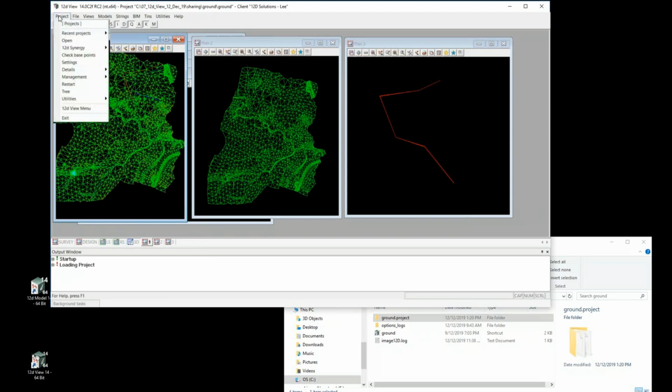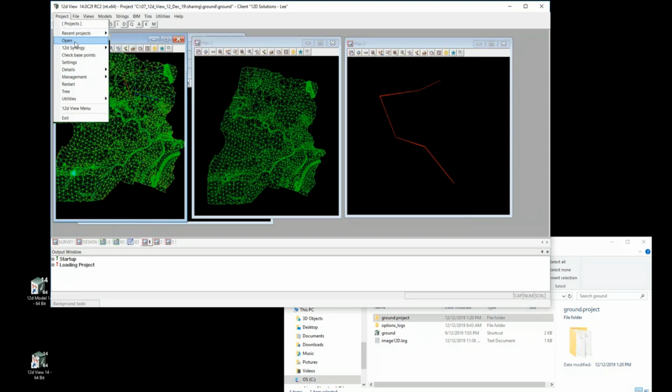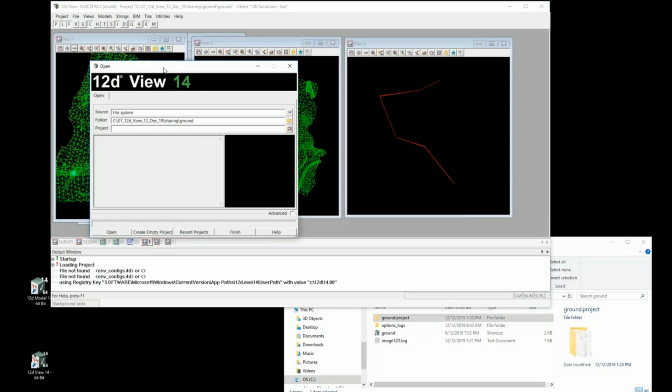As far as opening up, we said there were recent projects, so you can pick something out of the recent project list. We could go back to the one we were looking at before, or we can pick open, which brings up your normal screen where you can go and find a totally different project somewhere else on the disk. Or we could go and drag and drop like I did.